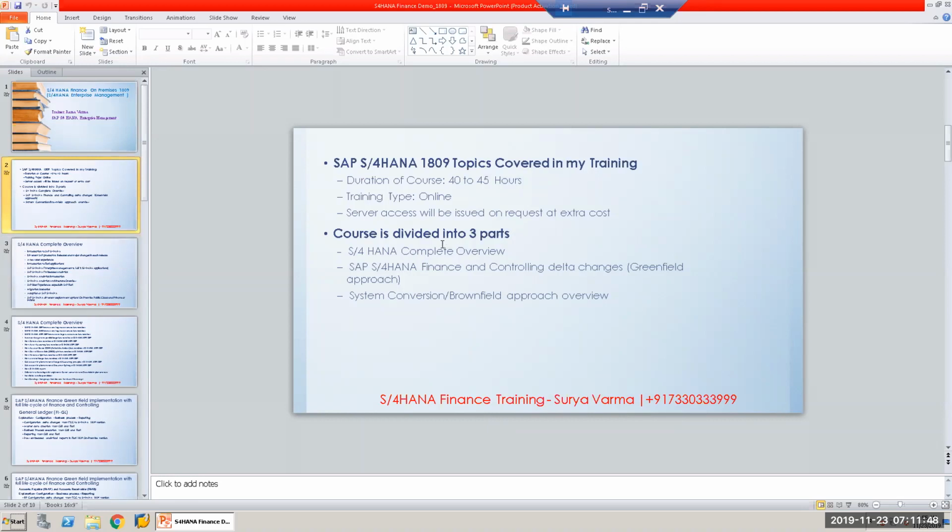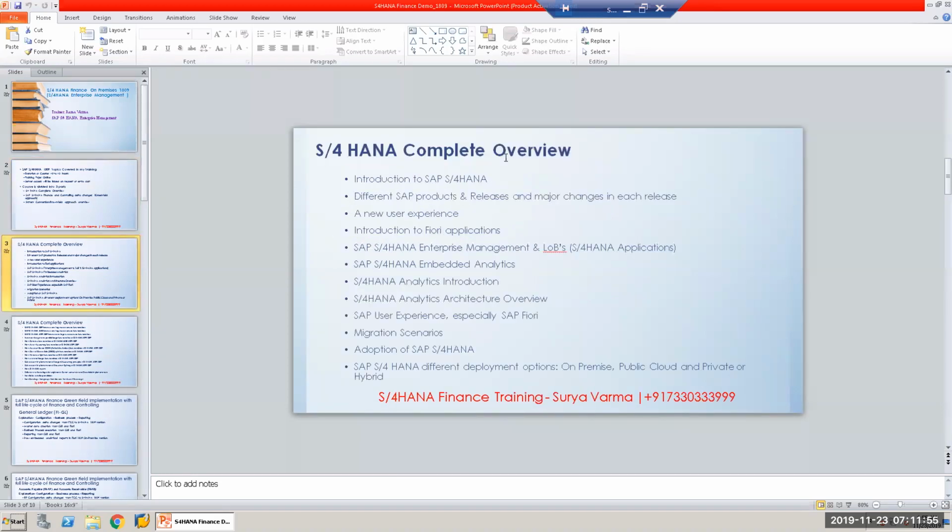Now let us deep dive into what we'll be covering in each of these 3 topics. In the S4HANA complete overview, we'll give you an introduction of what S4HANA is, what we mean by HANA as a database, what we mean by S4HANA as a business suite, what the important aspects are, and how we should leverage this new solution when you go for a client pitch and use it in your sales pitch.